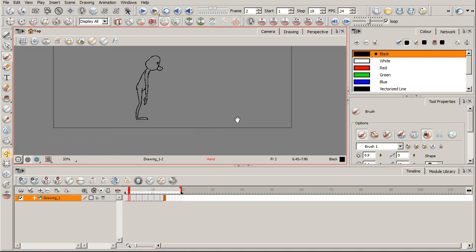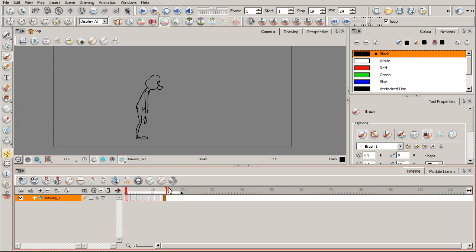All right, I'll zoom out here just a little bit. I can play this, see what it looks like. All right, so that ending there doesn't feel as abrupt.